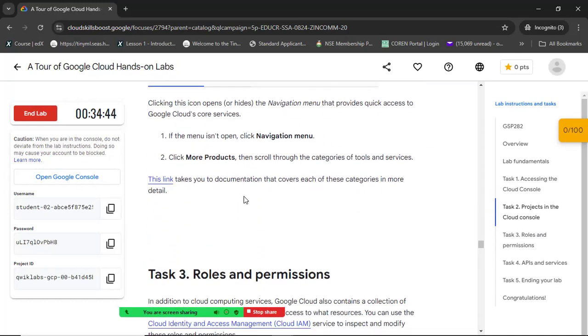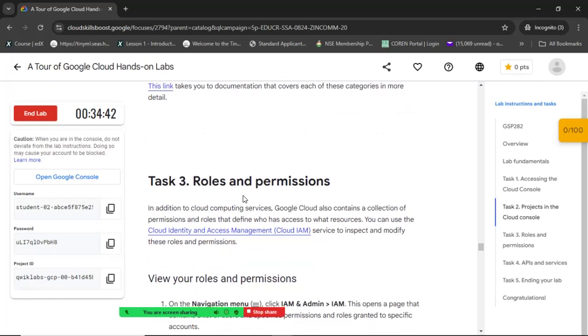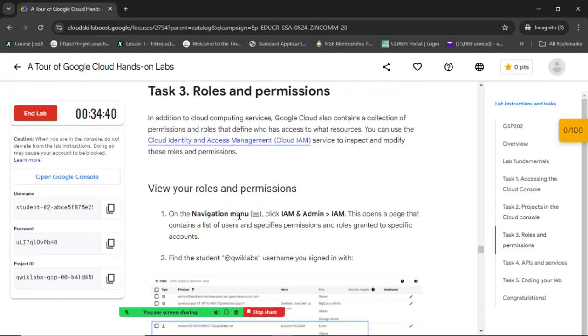So we are now done with task two. Task three is talking about navigation, where I told you about the identity access management, identity authentication management.